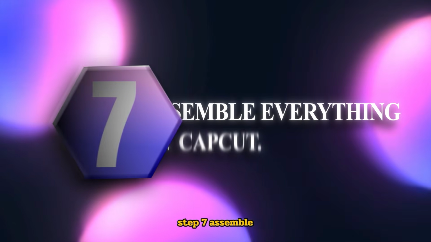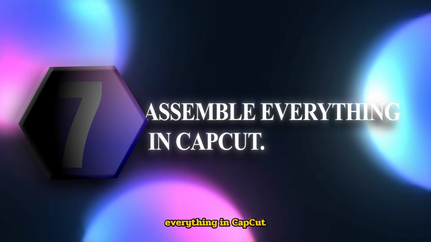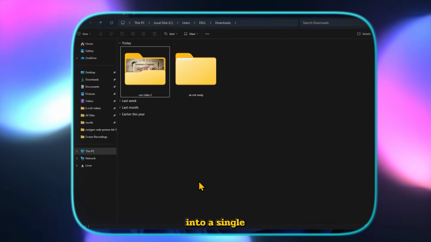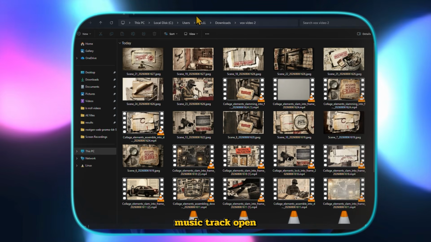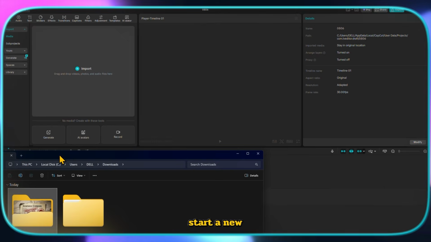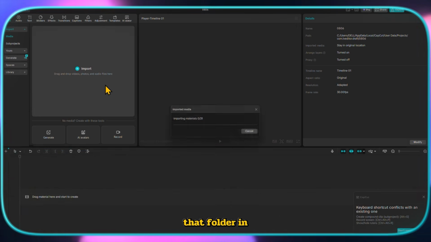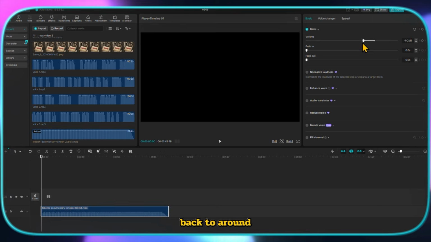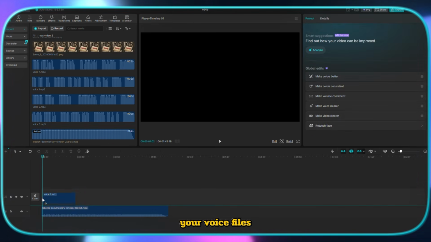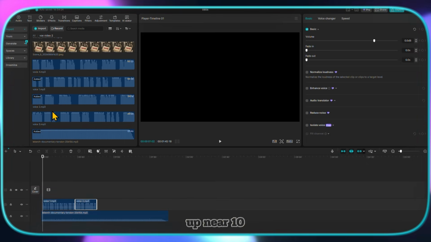Step 7. Assemble everything in CapCut. Drop every asset into a single folder. First, voiceover files, numbered clips, music track. Open CapCut, start a new project, and import that folder in one go. Lay your music down first and pull it back to around -20 decibels so it stays under everything. Then bring in your voice files in order and push those up near 10 decibels so the narration cuts through.